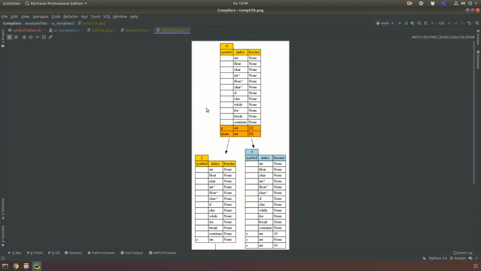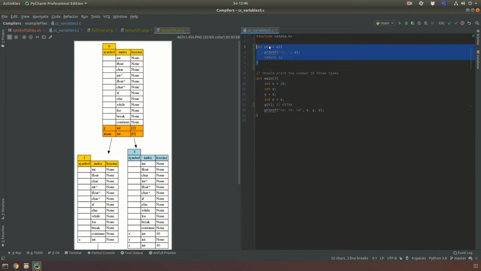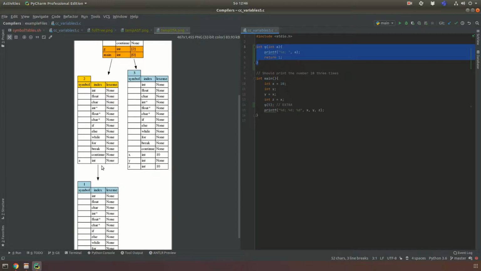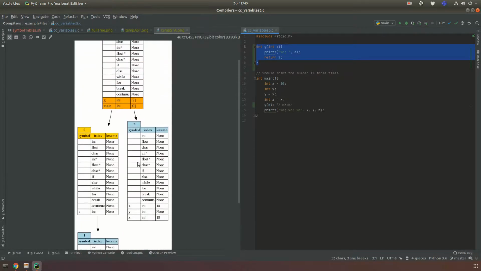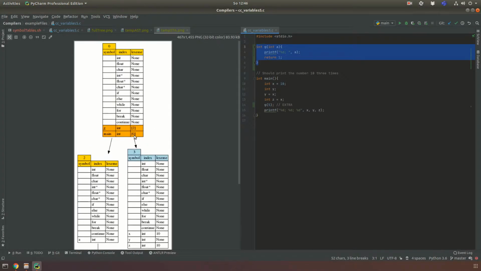The symbol table tree looks like this. We have one root table for the entire file. Then we see we have function g and main declared in the root. For g we have a parameter, so we had to create an extra table for the parameters, which is table 2. There the parameter a is declared. Then the bodies have their own table again, just like the main has the table here. The main has an index of 0 because it has no parameter.